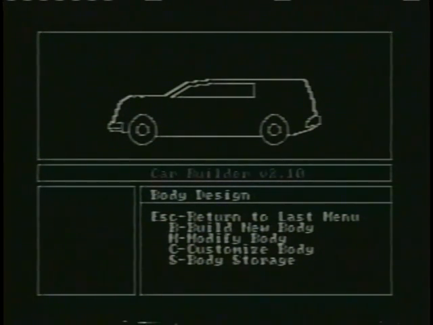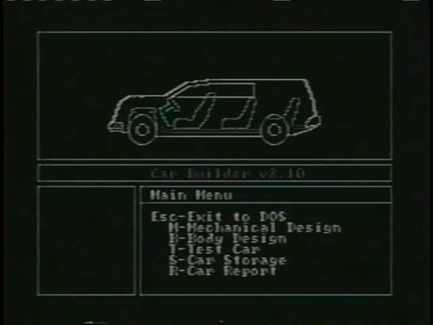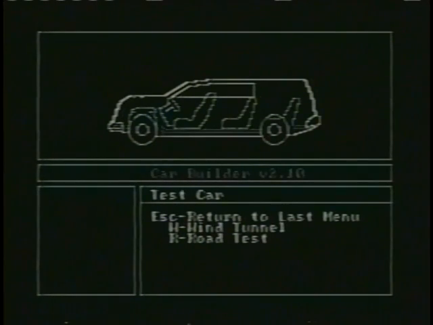We're now in the body design menu. We've got to go back a couple of more. There we are at our main menu now. Well, there's our vehicle. It's 3 seats. It's a front engine. It's got big brakes and tires on it. Let's see how it performs. So let's go to T for test car. And we've got two types of tests we can do. First, we can do a wind tunnel test, and then we can do a road test. Well, let's go to the wind tunnel.